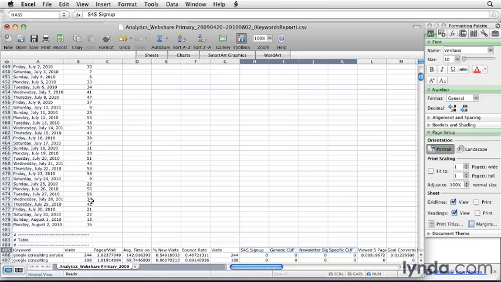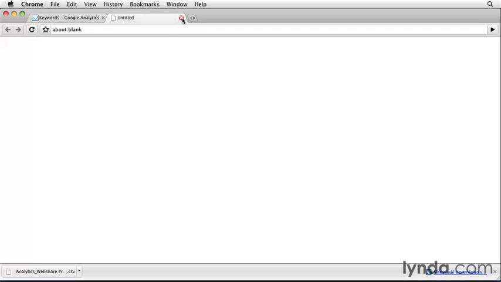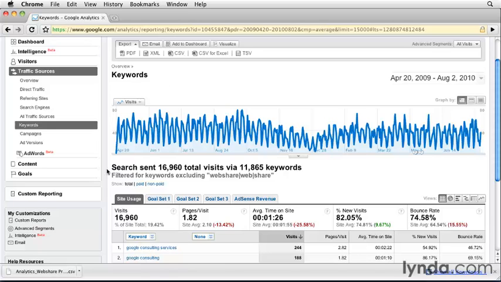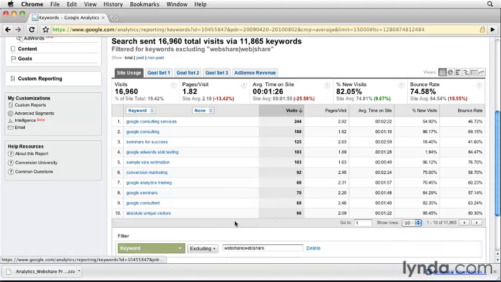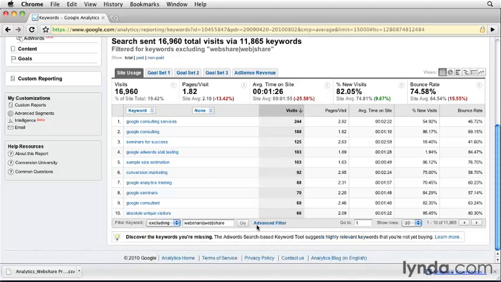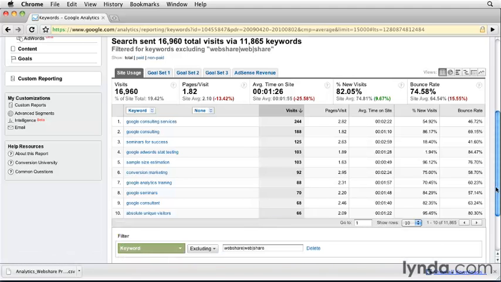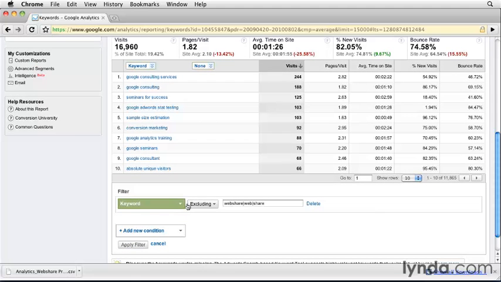Switching back to our analytics reports, if we scroll down, we see that there's also another option available to us, known as the advanced filter. The advanced filter allows us to take this filter box and apply more conditions to it. Now, we've already done one here where the keywords were excluding web share or web or share.